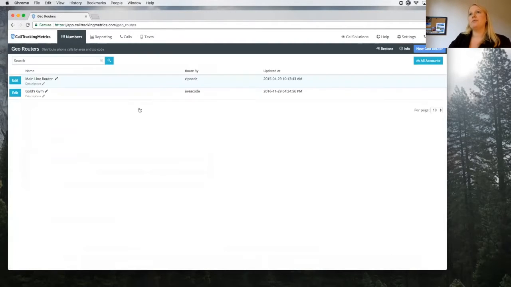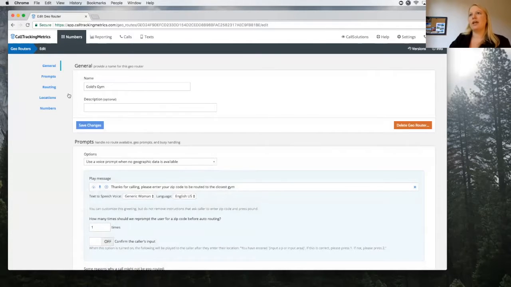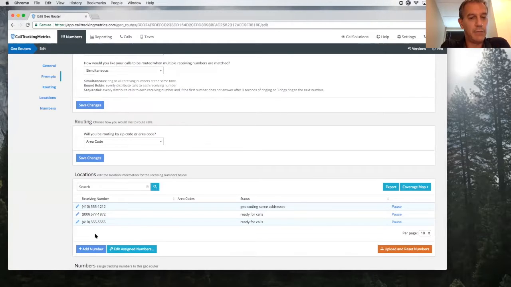An example of this would be if you have a gym, like a franchise, with lots of different locations. We would play the caller a message like, thanks for calling, enter your zip code to be routed to the closest location. And then you would just upload a list of the receiving numbers for your different locations and where they're accepting calls from. Got it. Makes sense.